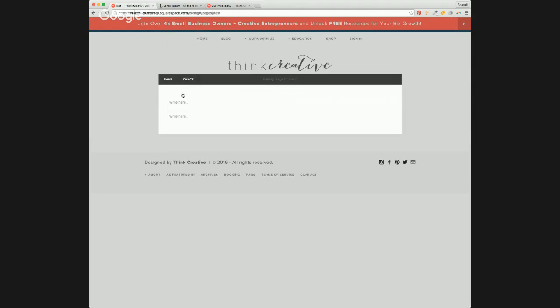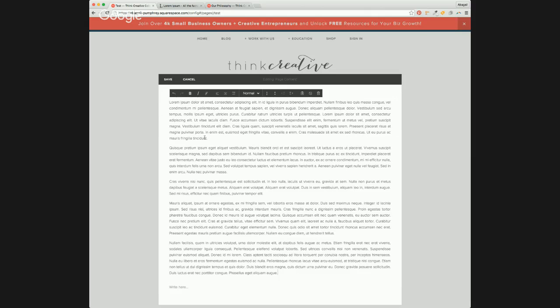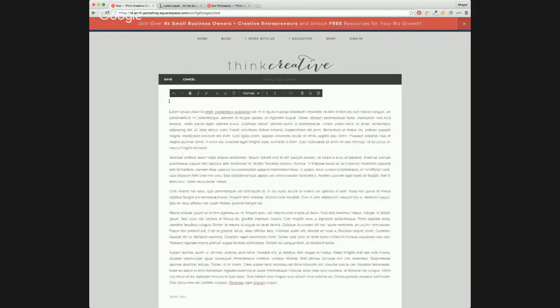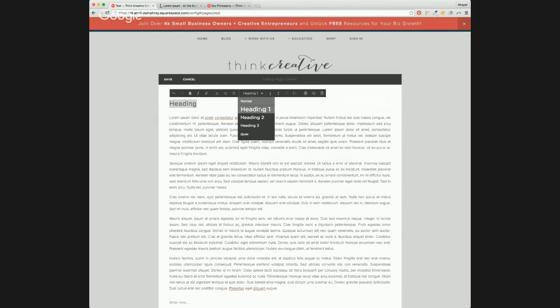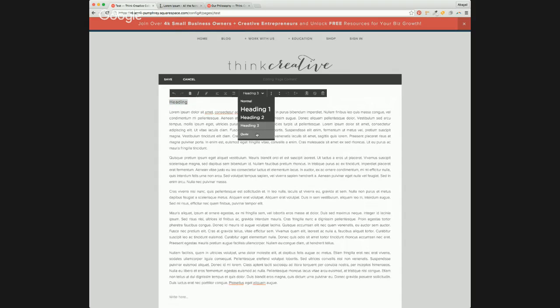So text is what you'll probably use most often. You can just type right away. I have pre-copied in some text for us to use. You can add headings by typing heading, or really whatever you would like, highlighting it, and then you'll get this nice drop-down menu. You can select heading one, heading two, heading three, or even a quote option.